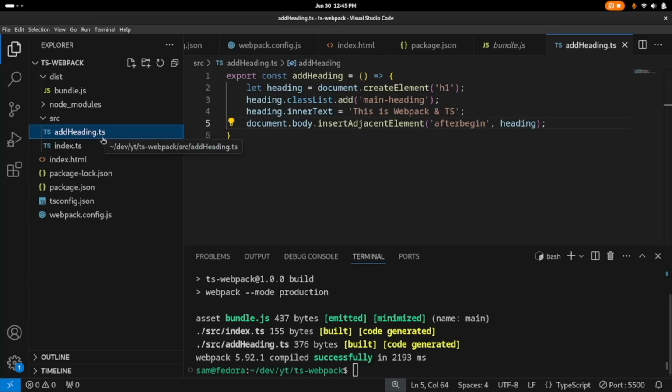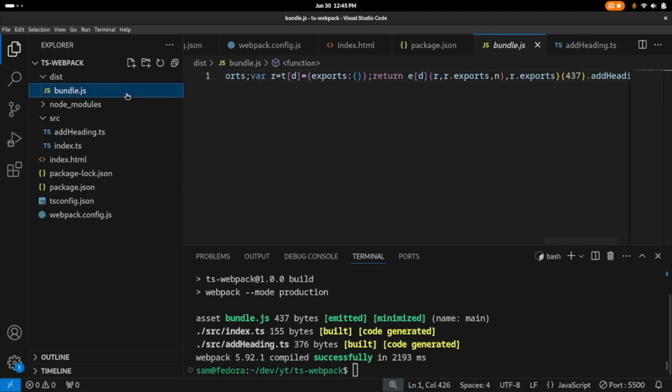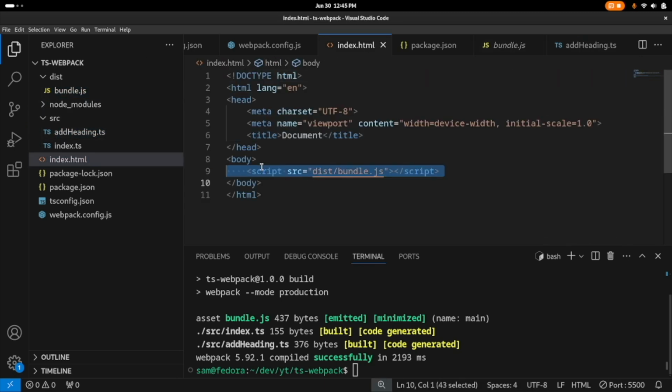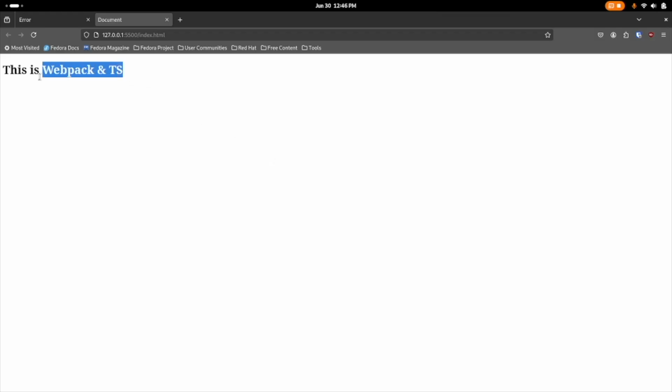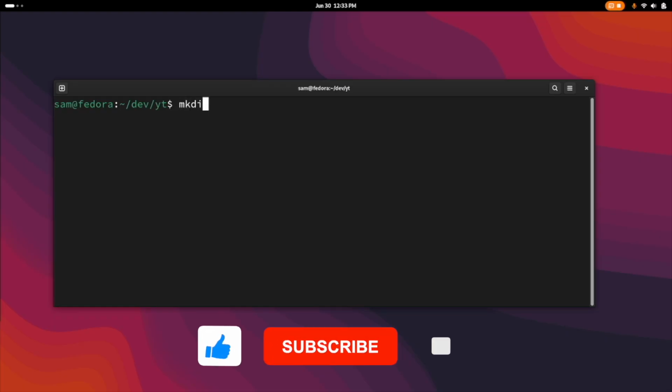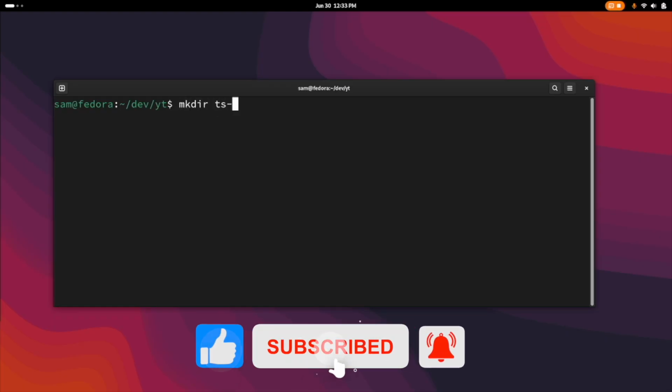In today's video, you will learn how to compile a TypeScript project into a JavaScript file using Webpack, so you can then use it inside of your web project. So in our case, our JavaScript adds a heading that says "This is Webpack and TypeScript", so everything has compiled correctly. Let's get started. Let's start by making a new directory called TypeScript Webpack.